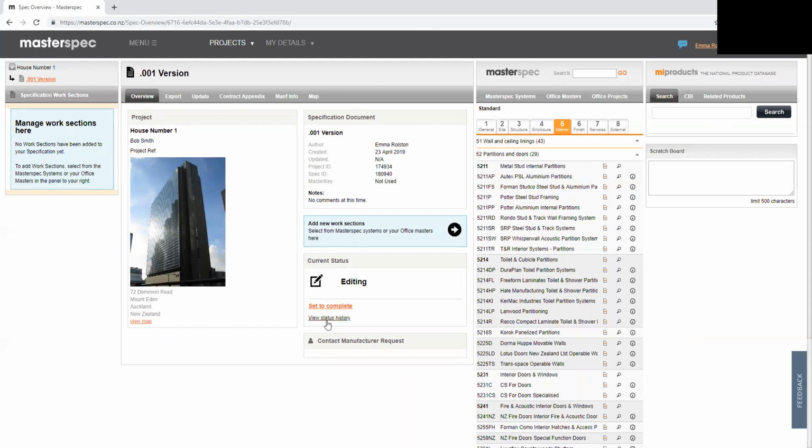So now you're looking at the Masterspec workspace. On the left-hand side, you'll eventually see the work sections of your specification. In the center, project details including the image that you added, with a map of the location of your project. There's also a space where you'll set your specification to complete once you're finished. On the right-hand side, you'll notice the libraries your practice is subscribed to, and on the far right is access to My Products. This is a national product database that gives you insight into specific products listed within the libraries.